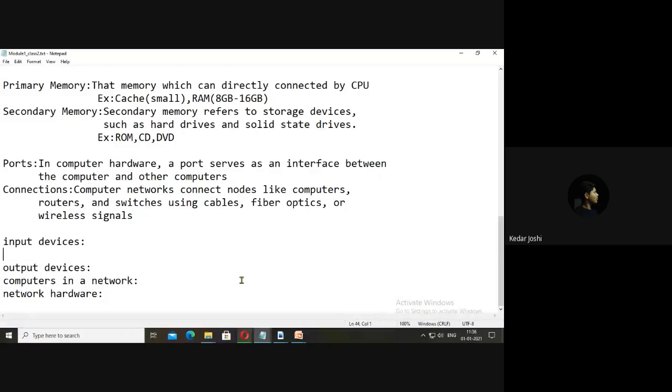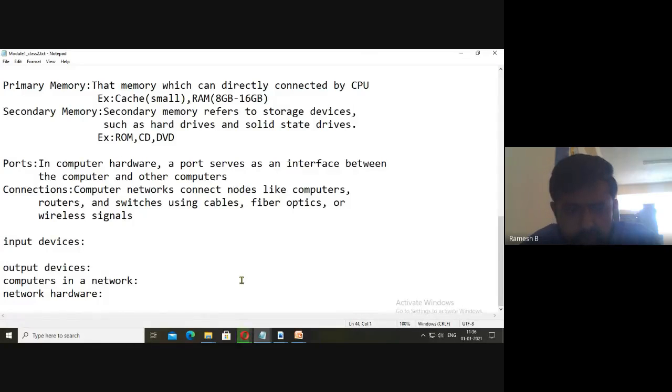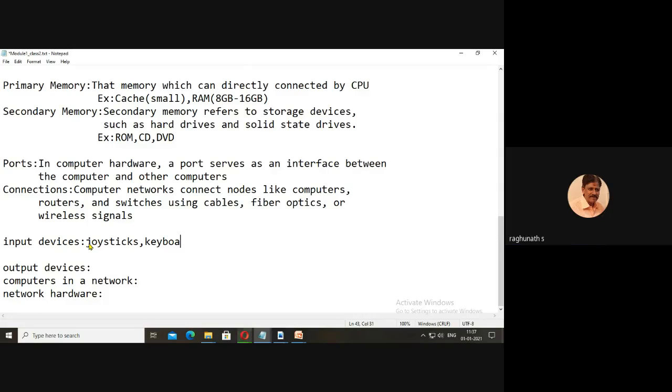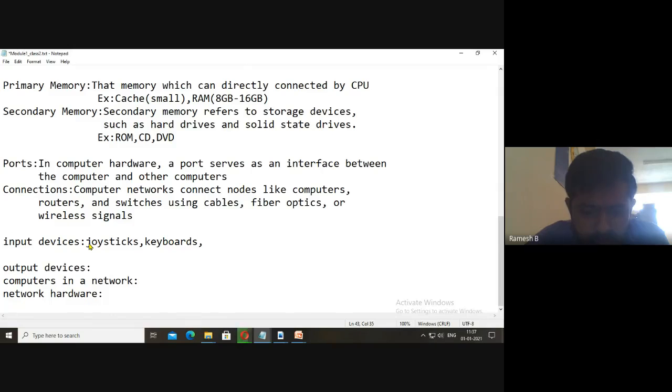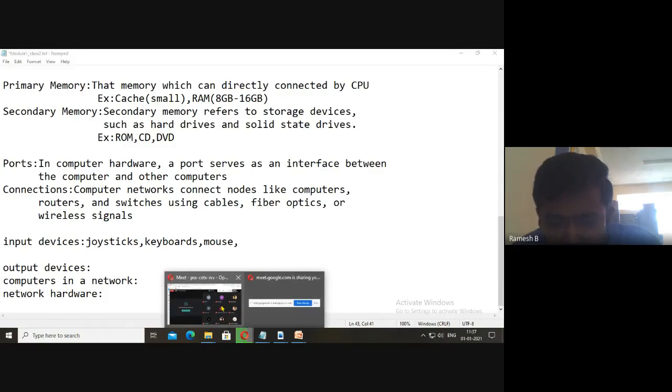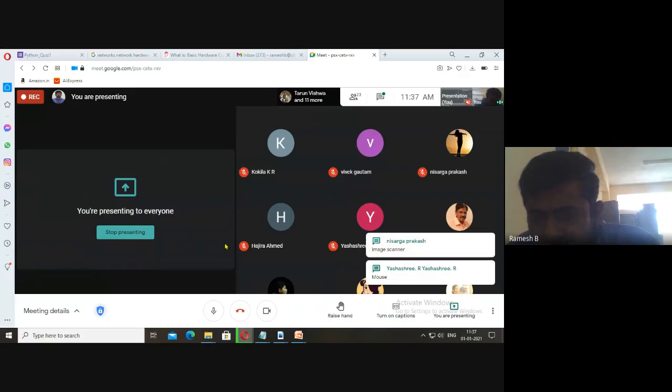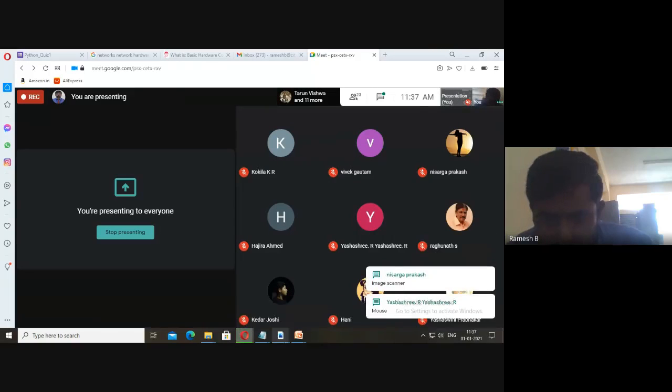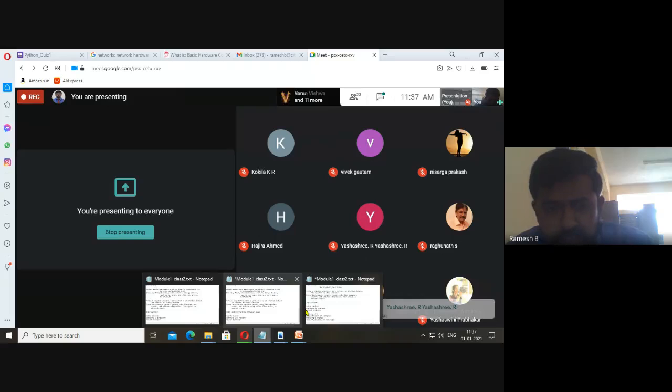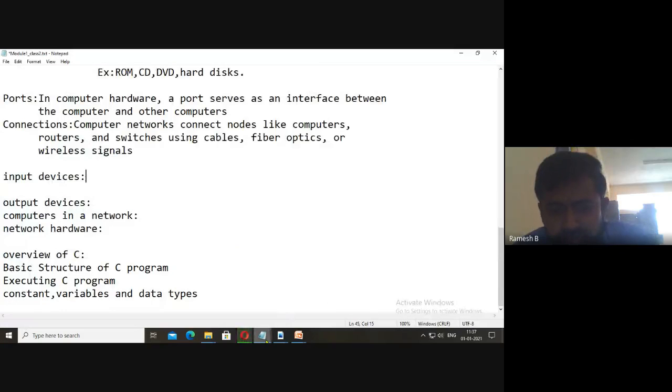Joysticks, gamepads, yes. Keyboards, joystick, mouse. Type to me in the chat box, please. Mouse. What else? Image scanner, good. Image scanners, or we can say scanners.